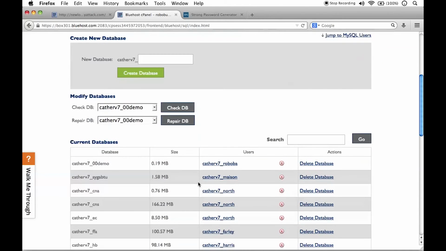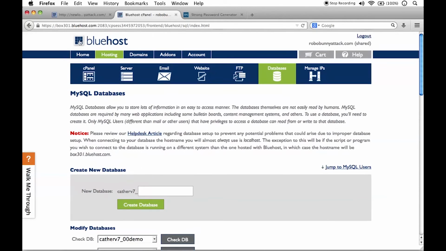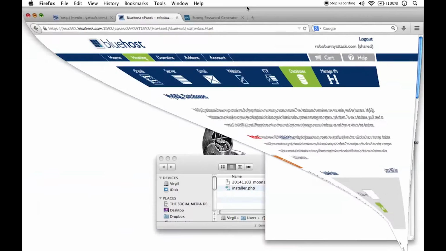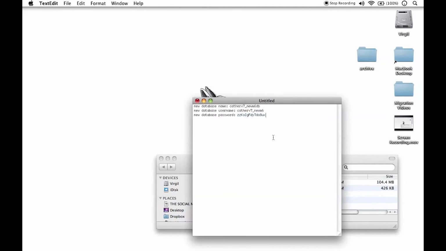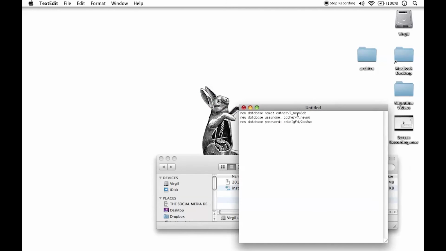Okay, so did that make sense? Okay, we're done with this part. This is the hard part, and we're completely done. We need to make absolutely sure that we have this information recorded somewhere safe. So here I've got this temporary file that lists the database name, the username, and the password.